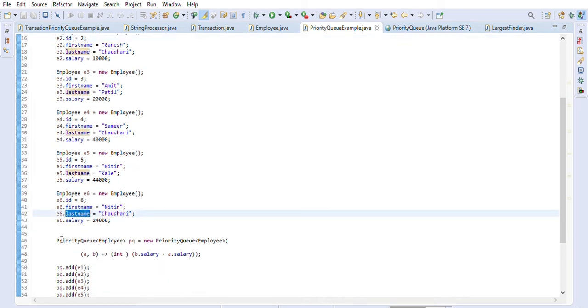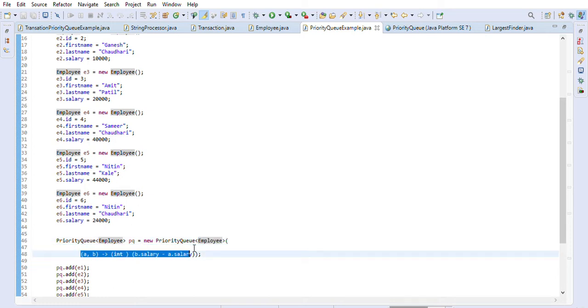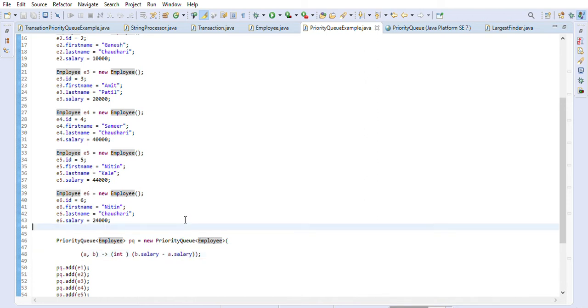So we are defining a priority queue of Employee. This is a queue, or basically a heap, which is holding employee objects. But how do we want to order these employee objects in the priority queue? This is how we are providing the comparator, right? We are saying b.salary minus a.salary. It means that we are going to use the salary field in decreasing order, right? So the highest salary will come first.